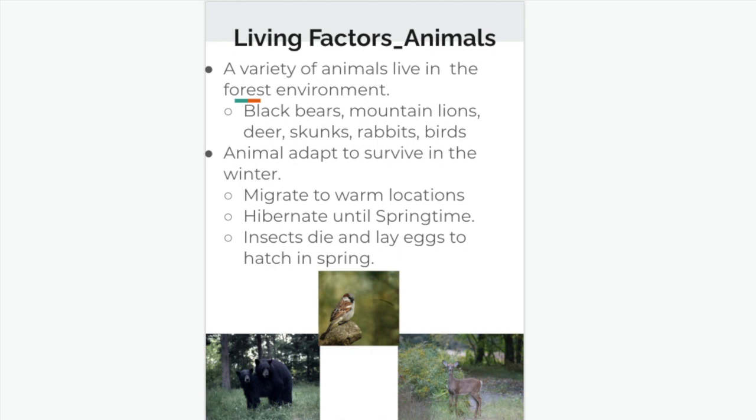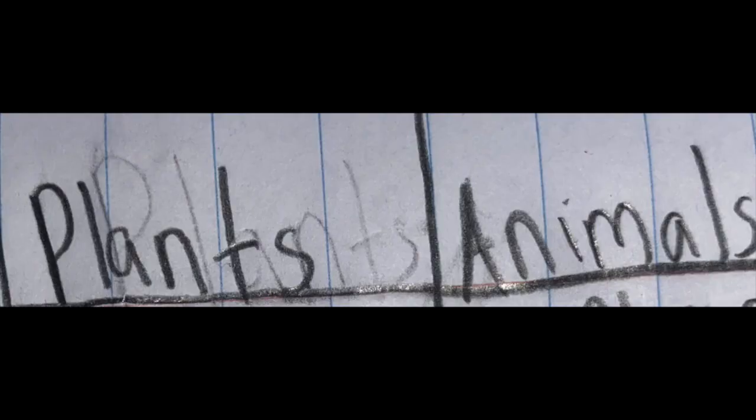Some animals, like insects, die. However, before they die, insects lay their eggs that will hatch in the springtime. These different living factors make up the forest environment. We will now take the time to update our row on forest and its living factors, updating plants and animals.